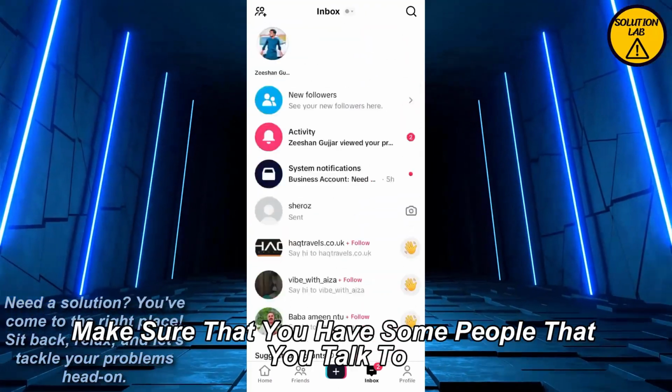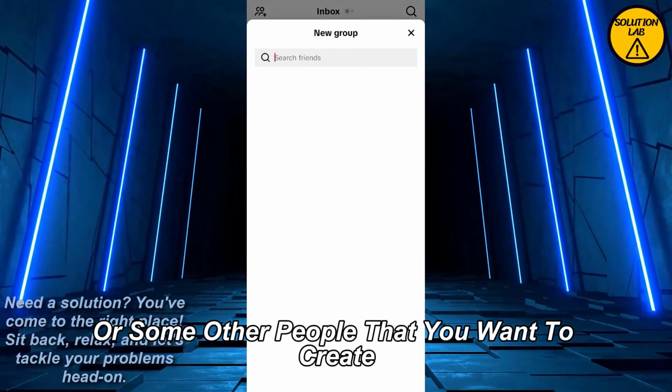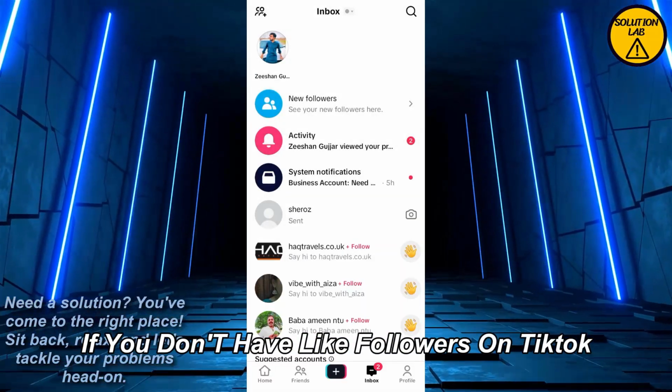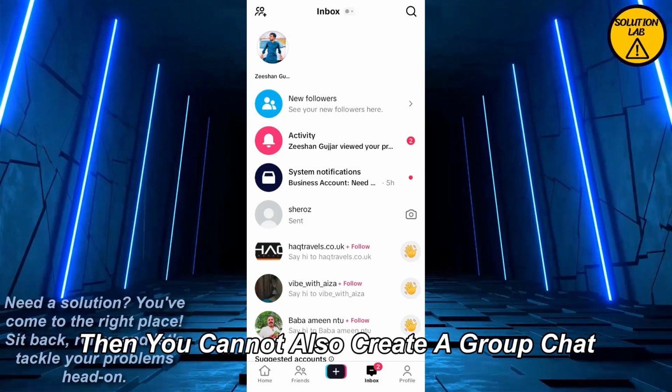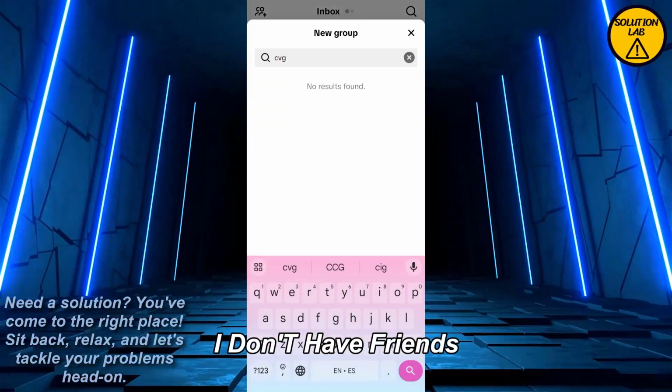And also make sure that you have some people that you talk to or some other people that you want to create a group chat with. If you don't have followers on TikTok and you don't follow people, then you cannot create a group chat either. For example, if I go here and search for friends, I don't have friends.